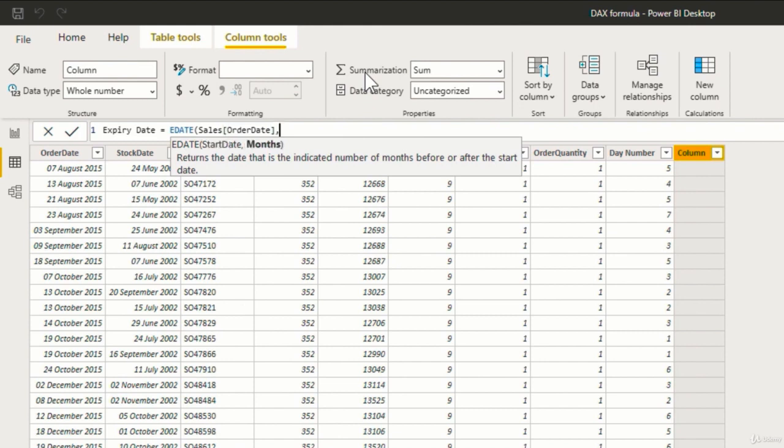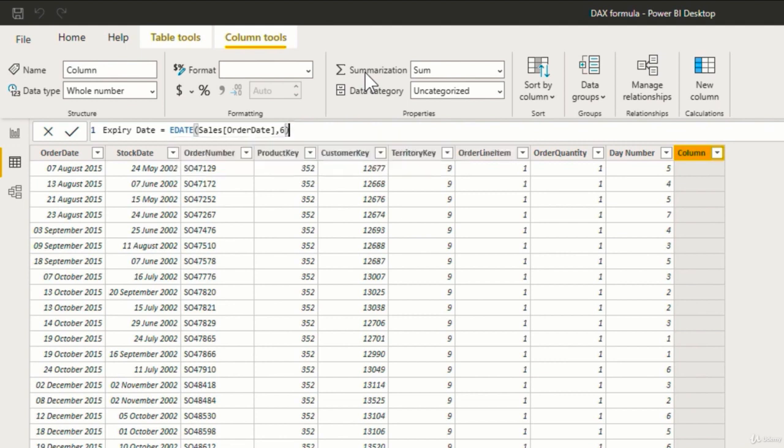And now the next argument is months. So here it says returns the date, that is the indicated number of months before or after the start date. So in our case here, we are looking for a date after 6 months. Now, if you're looking for a date prior to the start date, then your months should be a negative number. For example, if you want to find out a date 3 months prior to the start date, then you can give -3 as months. But in this case, we want to find out a date 6 months after the start date or order date. So I'll give 6, close the bracket and enter.